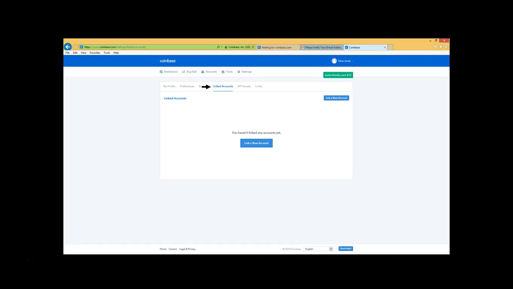Please take note, you will not be able to withdraw any funds to your bank account until you have made at least one successful SEPA payment. SEPA stands for Single Euro Payments Area, which we will go through now. To link an account, click the Link a New Account button. As I am in the UK, I only have these two options for now. So here we can link our bank account and or debit or credit card.